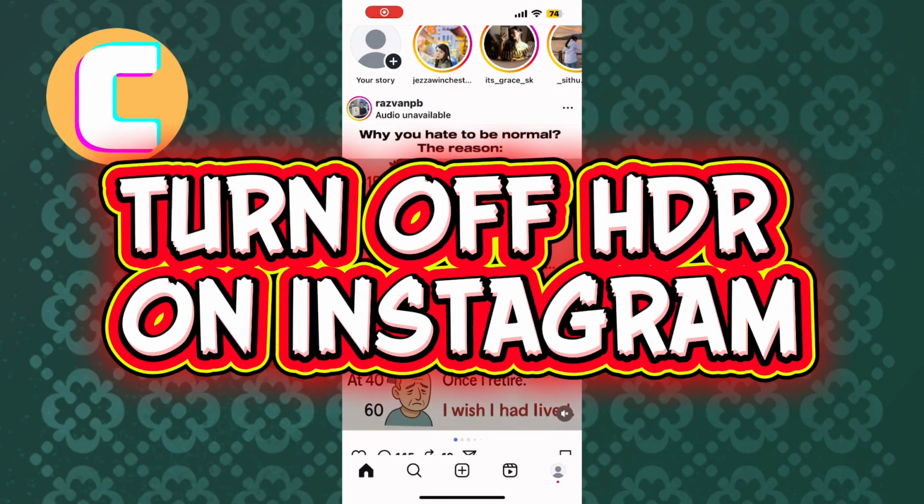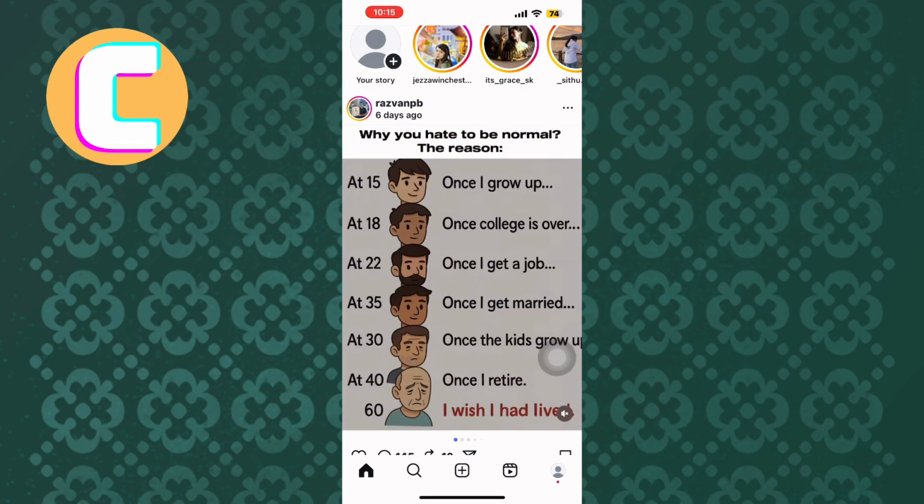How to turn off HDR on Instagram. In this tutorial, I will show you step-by-step how to turn off HDR on Instagram. Open the Instagram app on your phone.